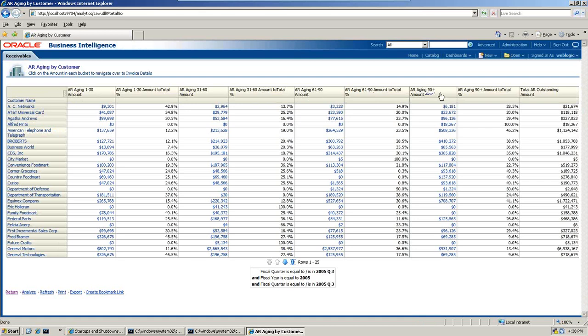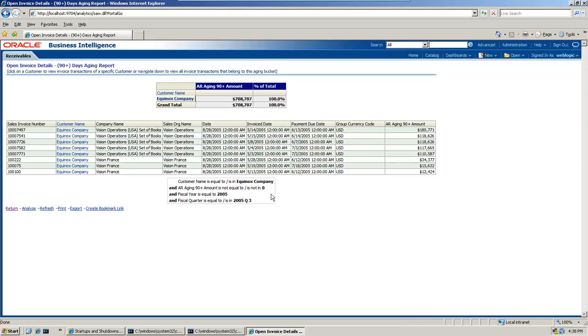Maybe I'll jump over to the 90-day aging. I see the 708,000 looks pretty high. I click on that, and just like that, I'm now looking at the detail that foots to the 708,000. Here are all my sales invoices that foot right back to that. I could export this out to Excel.